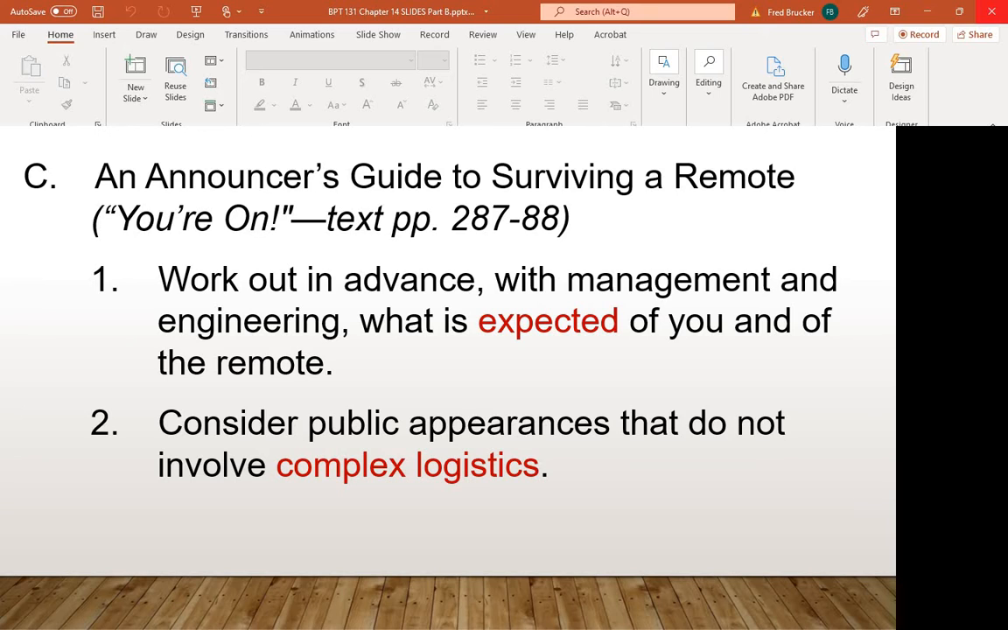Surviving a remote. Some good stuff here from a special section of the textbook. First off, work out in advance with management and engineering what is expected of you and of the remote. What sort of things are you handling on site? What sort of things are being handled back at the studio? Sometimes the remote might be responsible for playing audio, for recording audio. Sometimes it may be done at the studio, but coordinating the times at which interviews are going to be set down so they can record and all that. Make sure all of that is clear and understood by all parties.